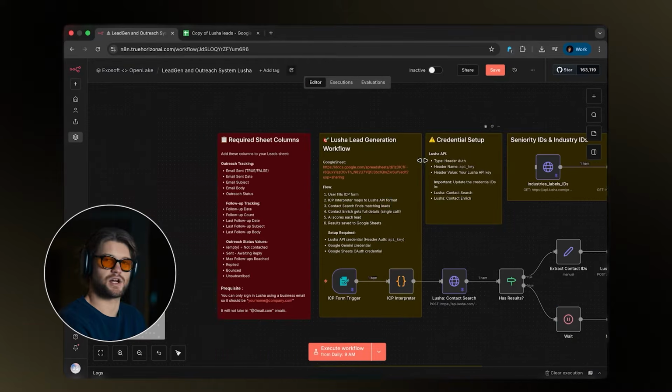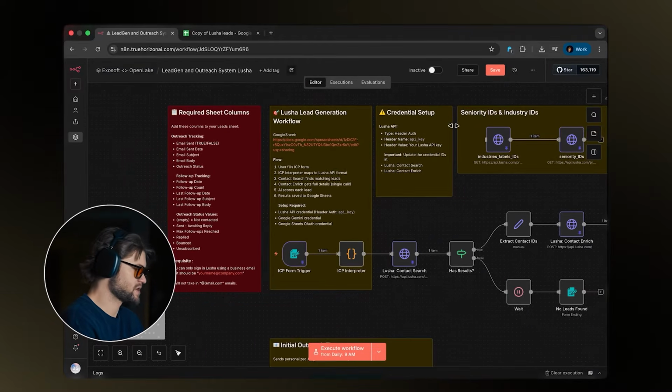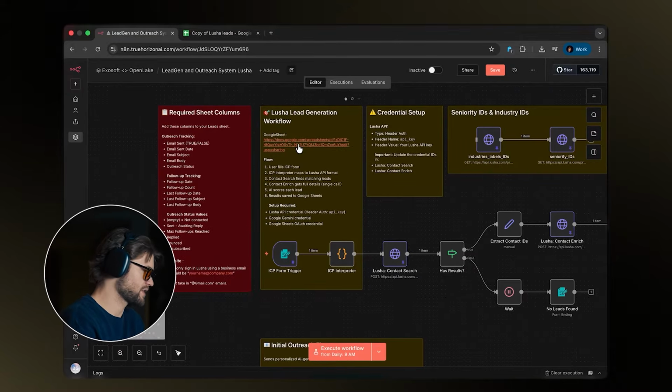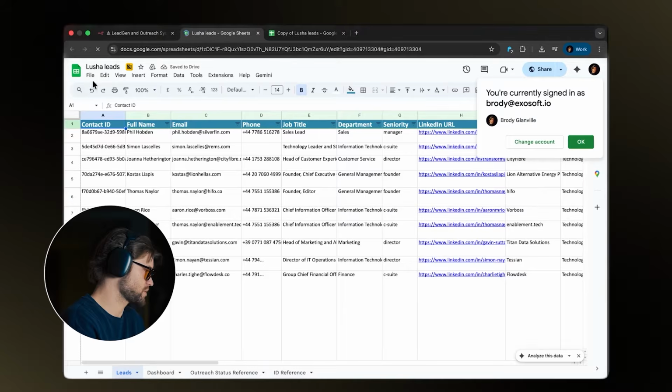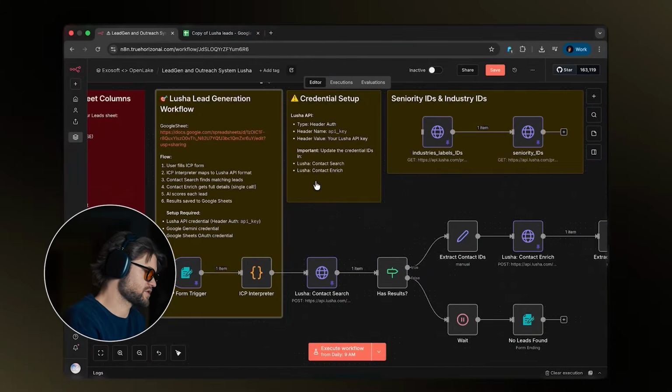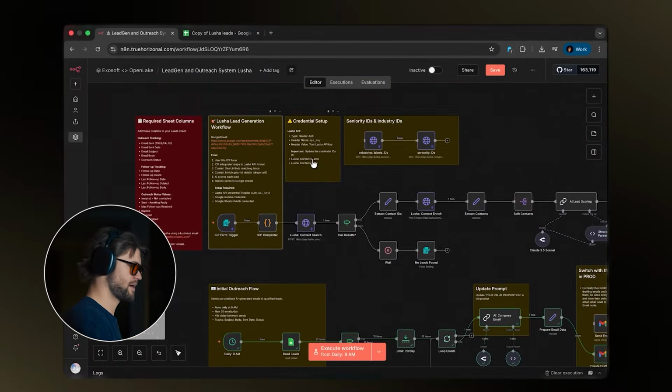Now, with that being said, let's talk about how this automation works. First of all, we have some documentation for you. So this is like all of your required sheet columns that you need. You can get the Google Sheet here. When you get here, you just want to make a copy of this. Any credential details are also listed here for you if you need to reference those.